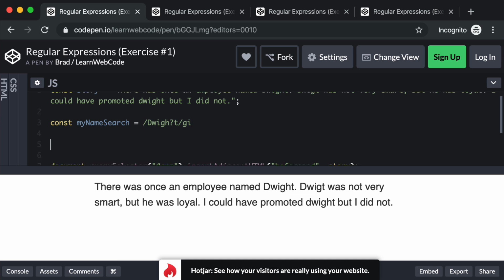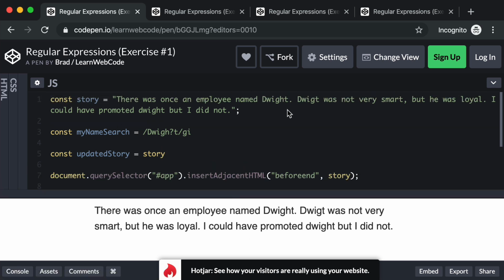Well, on a new line of code, let's create a new variable. I will name it updated story equals, and I would just begin with our original story, right? That's the name of this variable that stores the text. And then in JavaScript, all strings of text have access to a method, so dot, named replace. Now we give the replace method 2 arguments. The first is a regular expression. So in our case, we named our regular expression my name search. So my name search, comma.